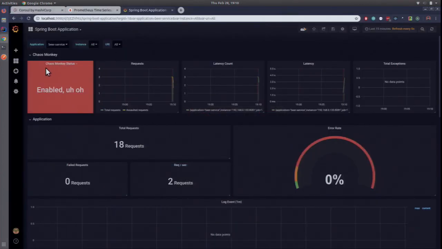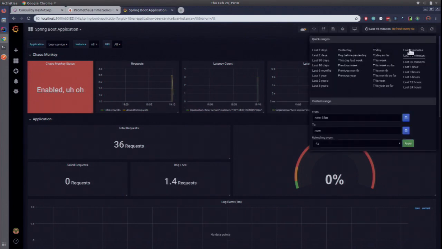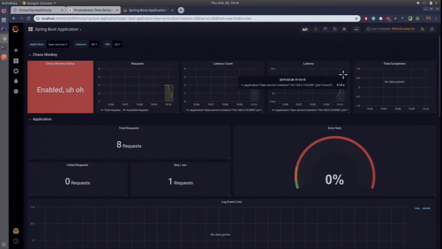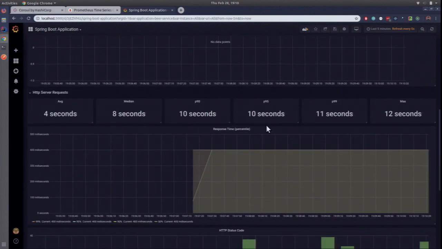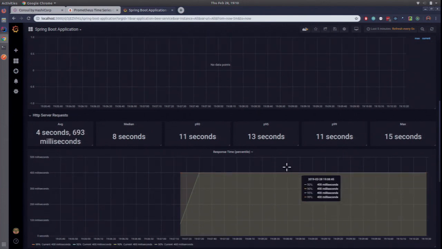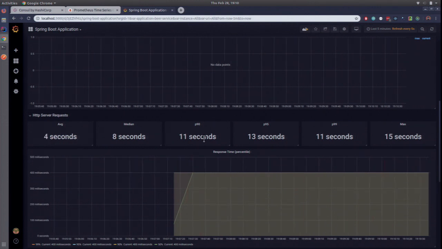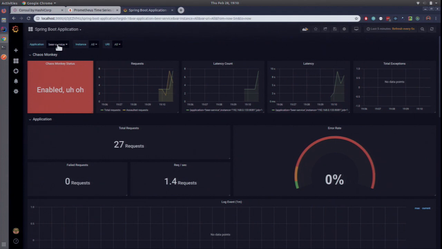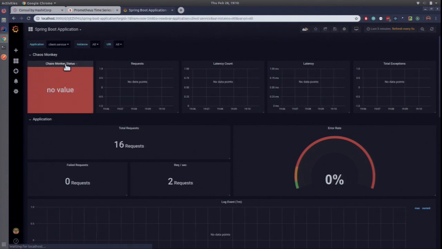Let's see what we get here. Now on the beer service, we can see the status has been changed. The Chaos Monkey has been enabled. And we can also see some data coming, that we are having some latency there. This one I will have to review, 400 milliseconds, that doesn't look correct. But here we can see that now the percentiles 90, 95, or 99 are increasing by a lot. So we want to make sure that the client service is working fine.